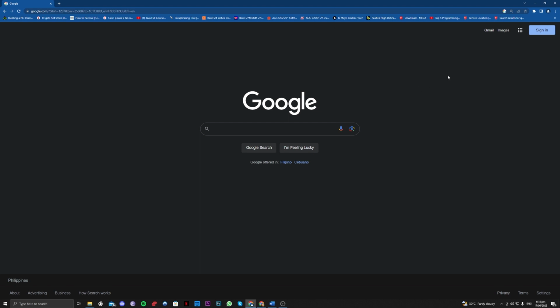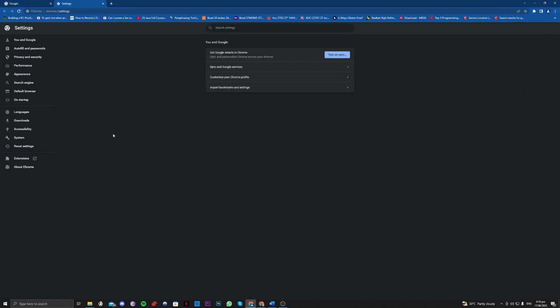So this is just very basic guys. On your browser, go over to the three dots here on the upper right corner, go over to settings. Once you're in settings, you just have to search for search engine here. Once you've searched that, you just have to hover over here, manage search engines and site search.